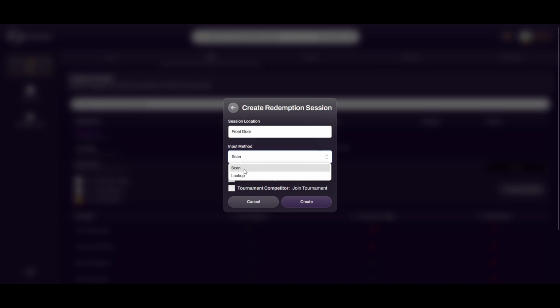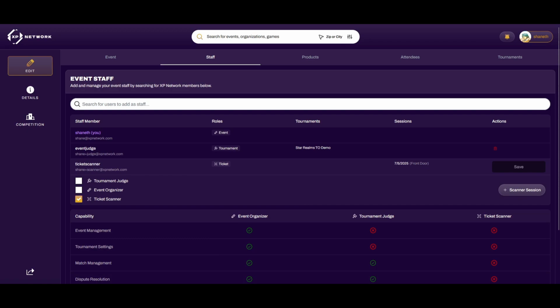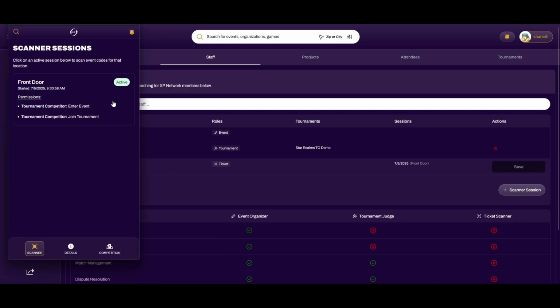You can do scan or look up. I'm just going to do scan. And then we're going to go ahead and redeem both of these where they can enter the event and then join the tournament. So I'm going to go ahead and create this scanner session right here. So now we can go back to our ticket scanner, and we can see now that they have a scanner for the front door.